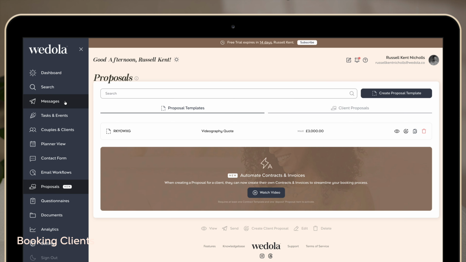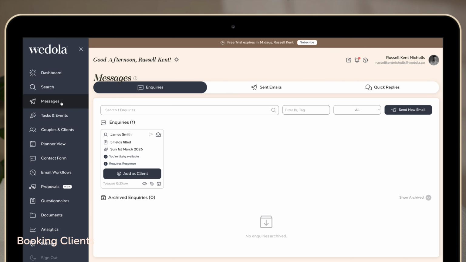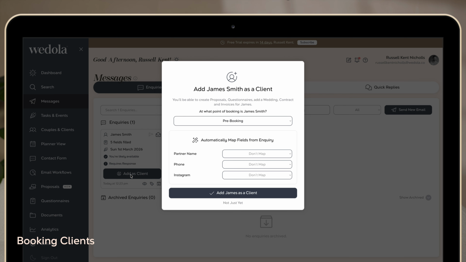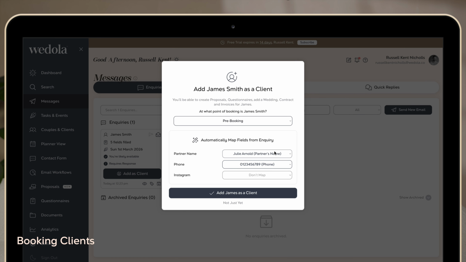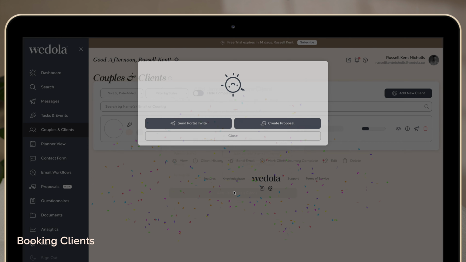Now that we know that James wants to go ahead, the first thing I need to do is add him as a client. So by clicking back into messages, I can click add as a client, and I can select which status he is at. So right now he's at pre-booking status because we're going to send him the proposal shortly. I can then automatically map any of the fields that he submitted from his contact form. So we're going to map the partner name as well as the phone, add him as a client.